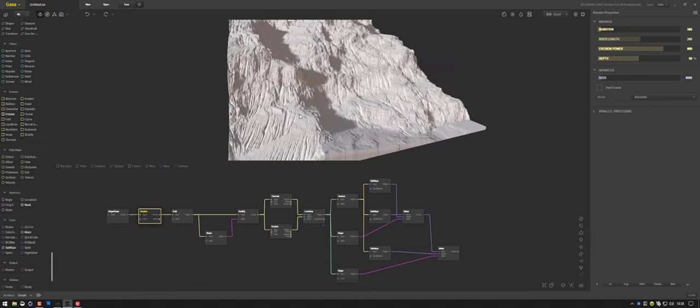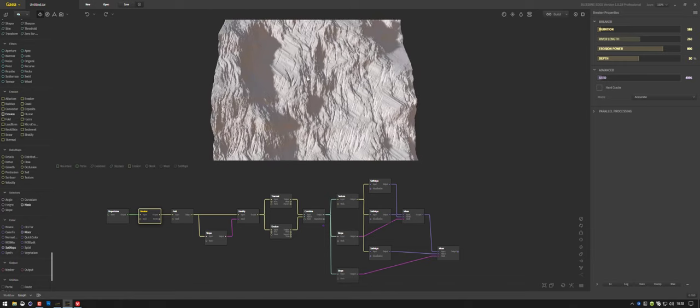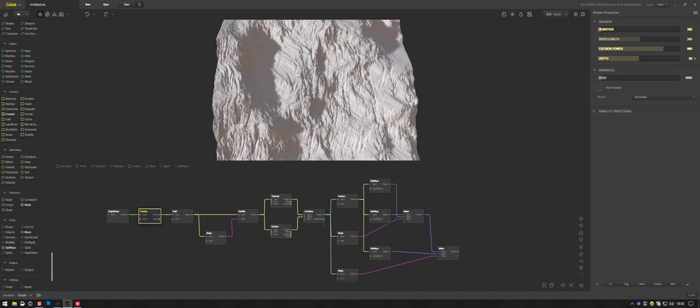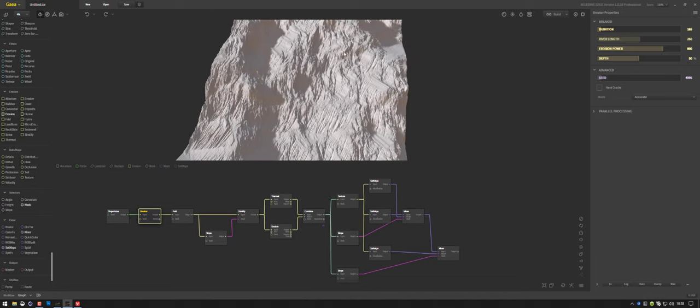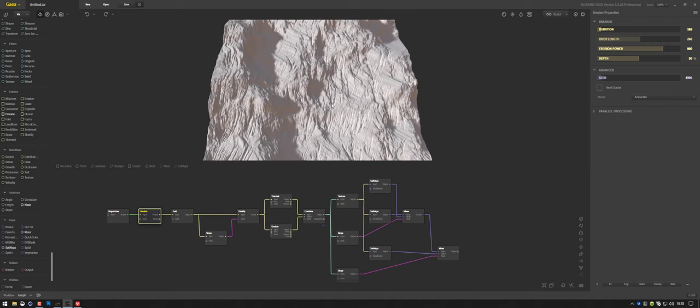Breaker gives you these really cool cracks in your landscape. And built at higher resolutions, you get a lot more fine detail coming in off the cracks, so it kind of just breaks it up a little bit. That's why it's called breaker.